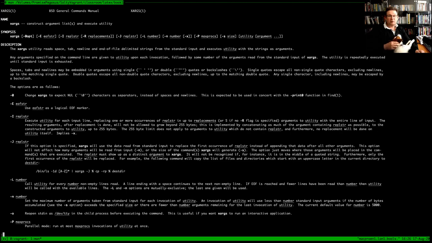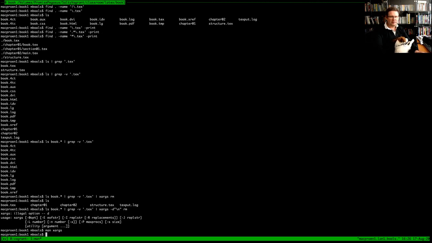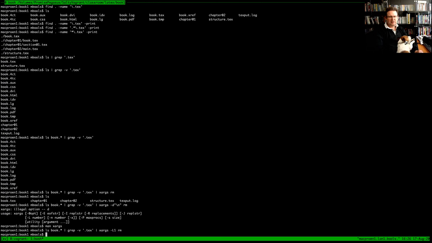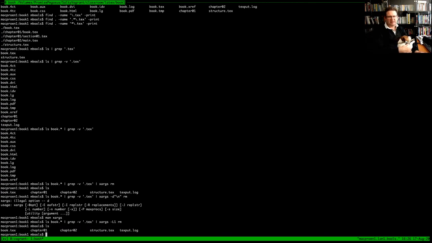We could do minus L1. Okay, so that's the way you would do it. You would actually say minus L1 on this system, which would then call rm for each line of the output. If you don't do that, then you get one remove command with a big long line, which is not problematic per se. Don't want to remove that. No, not yet.